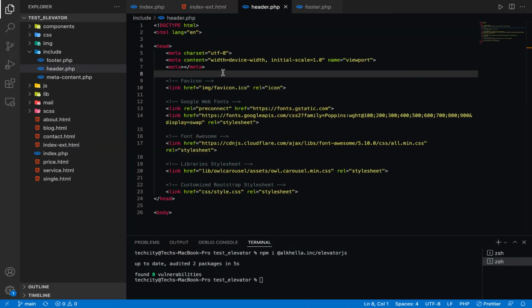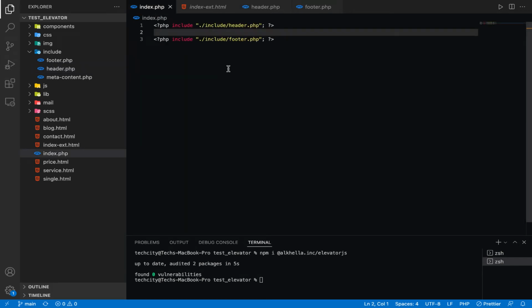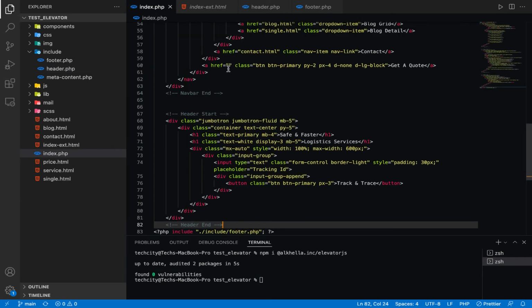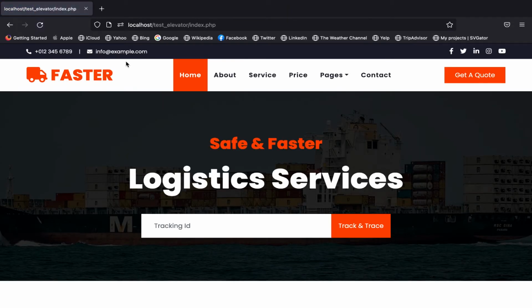This is the header. We will just copy it and paste it here for example. You can see this is the top bar header, and this is the home section.